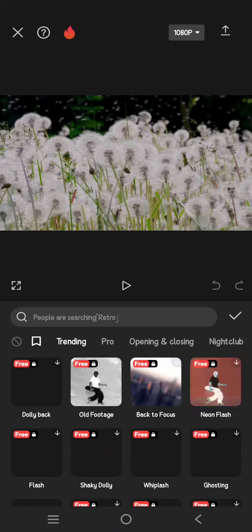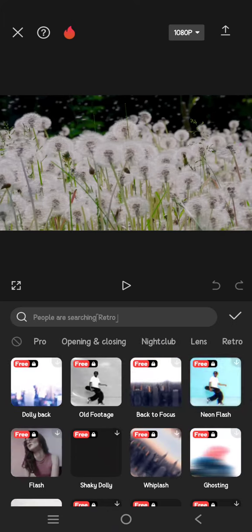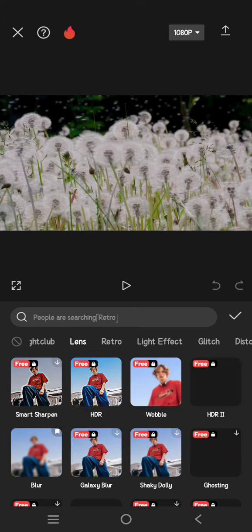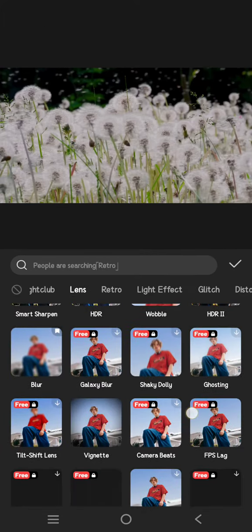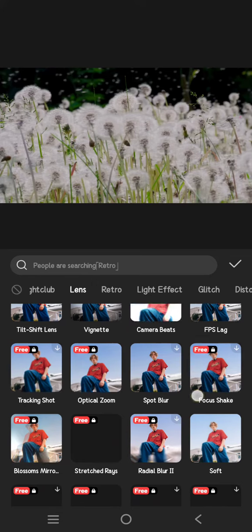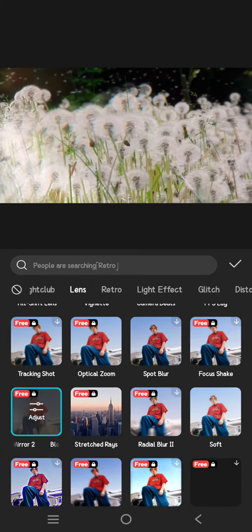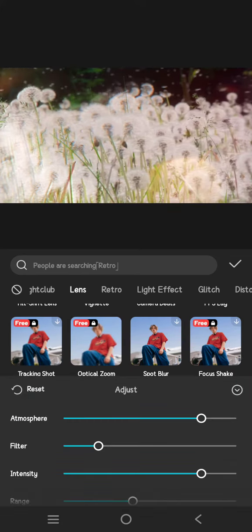And now what you need to do is find the lens category. So in here, just scroll down until you find this blossoms mirror effect. Click on that effect. Okay, adjust it to your liking.